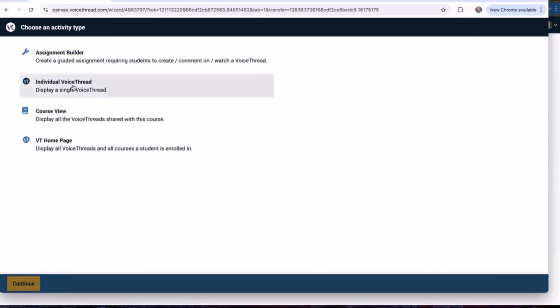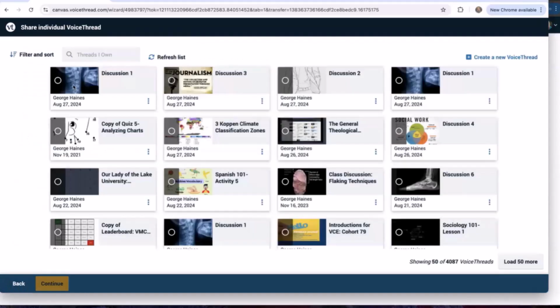Let's say I'm sharing an individual VoiceThread, a non-graded VoiceThread, but maybe I'm having a discussion where this is another use case, a non-graded use case. Let's say I'm having a discussion with my students in the second week of class. I ask them a question on the VoiceThread, and I want them all to answer, but I do not want them to hear each other's initial response.